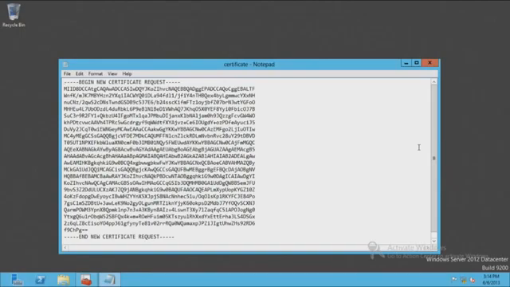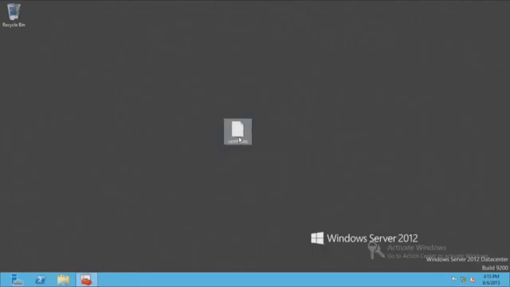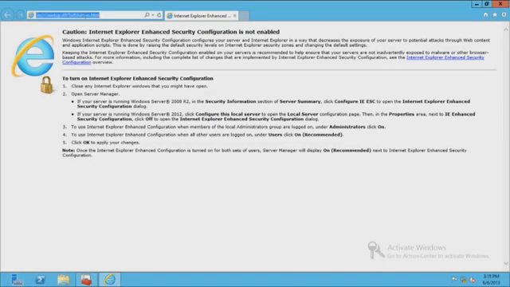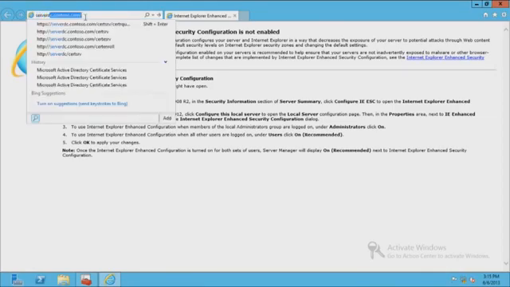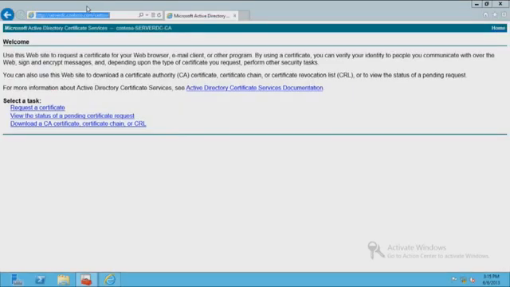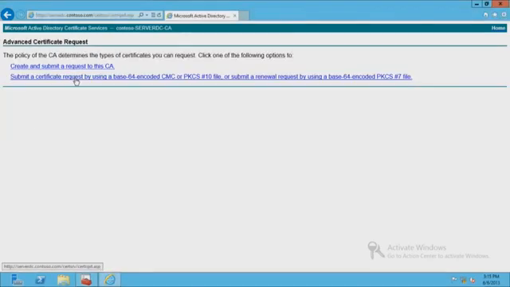The reason I bring this up is because from time to time, depending on the configuration of the certification authority you're trying to get a certificate from, and this may pertain to third parties, you may have to actually copy and paste this text from the file into another window instead of submitting the file. Now, since we have the file here, we're going to go back to web enrollment one more time. Log in again. Request a certificate. Submit advanced, and here we're going to use that second link, submit a certificate request using a file.